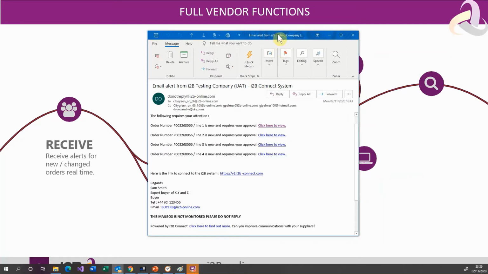The alert will come from do not reply at i2b-online.com, but the subject will be an email alert from your customer using i2b to communicate with you. In this case, for this demonstration, the email alert example is from the i2B testing company, but this subject will actually show you the company name who's placing an order on you via i2B.